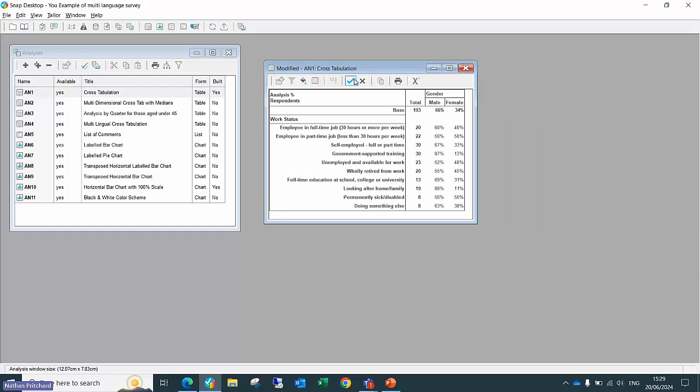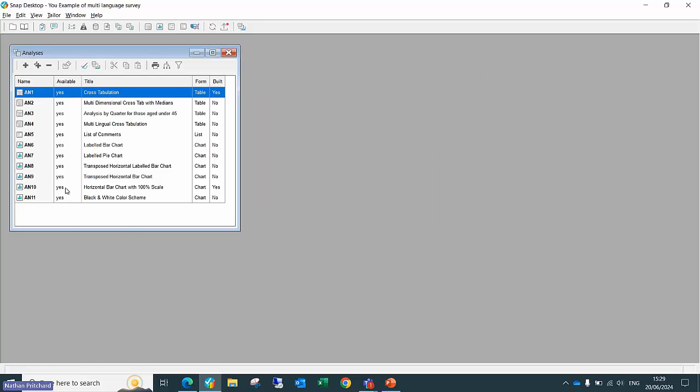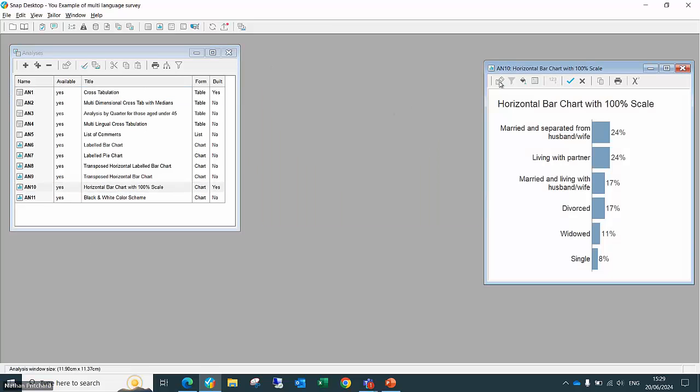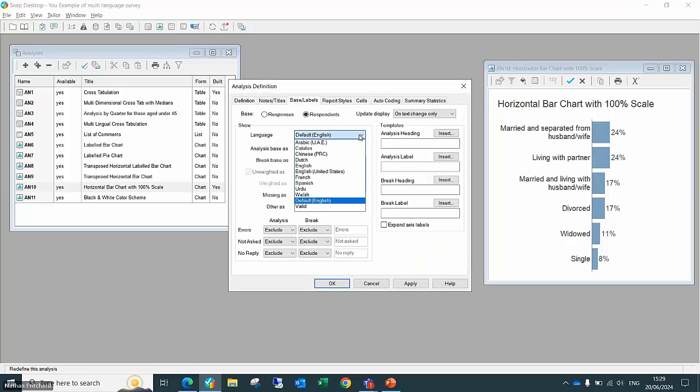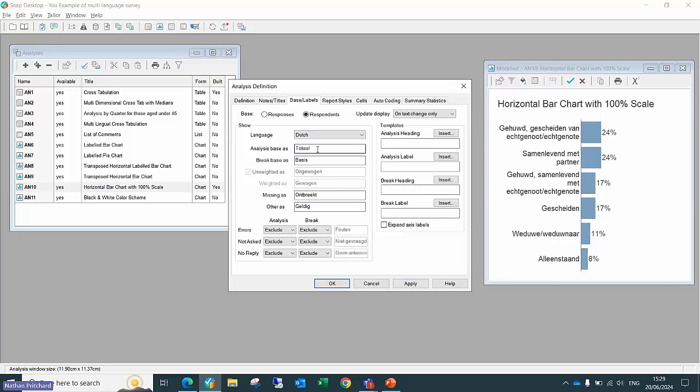Okay. And exactly the same idea with your charts. Open up AN10. Again, exactly the same in the base and labels, and we can just adjust. Obviously most of these don't display on your charts anyway, but for tables, things like the words total and base show up, so you can overtype those as well and amend the wording if you wish. Likewise with the words no reply, not asked and errors, you can edit that text if you were to include them.